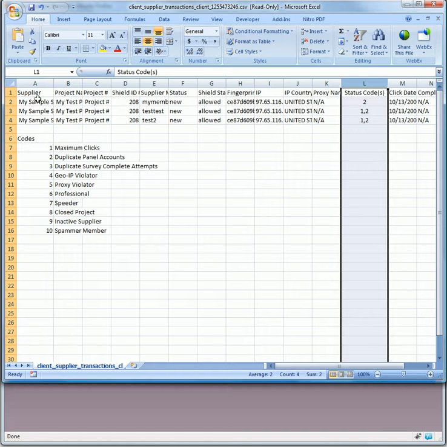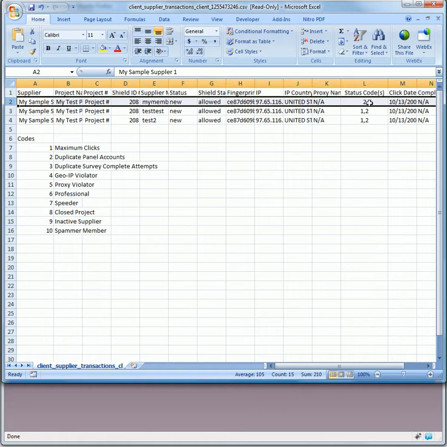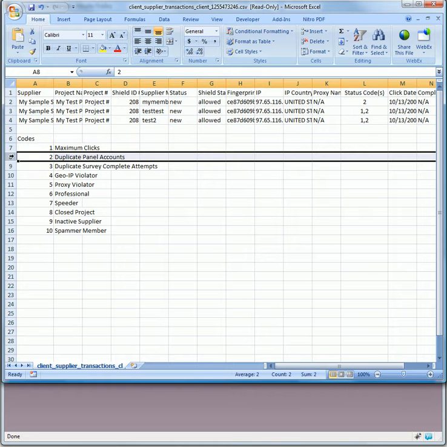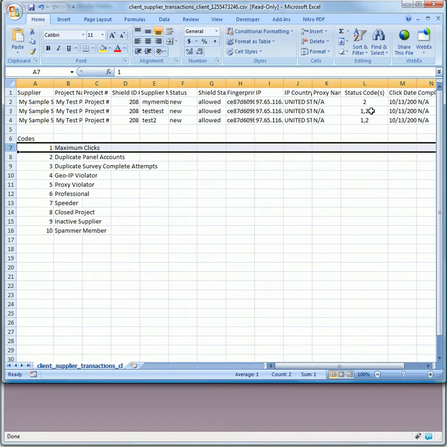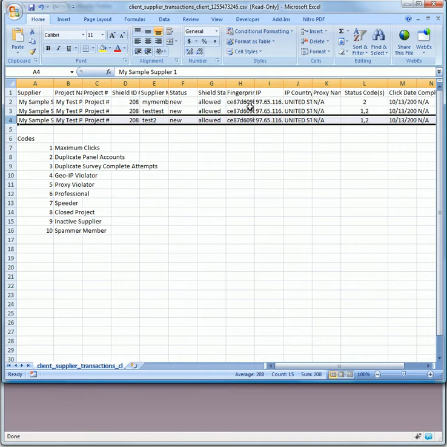The first click in gave me a status code of 2, which said I belong to multiple panel accounts. The second click told me that I had a status code of 1 and 2, which means I exceeded the maximum number of clicks and I belong to multiple panel accounts. And the fourth time I got a status code of 2, 1 and 2, which was the same.